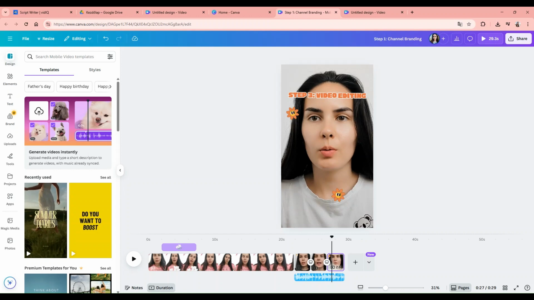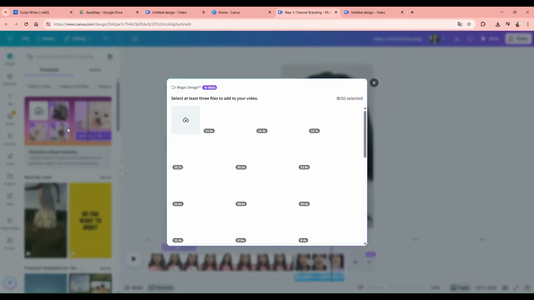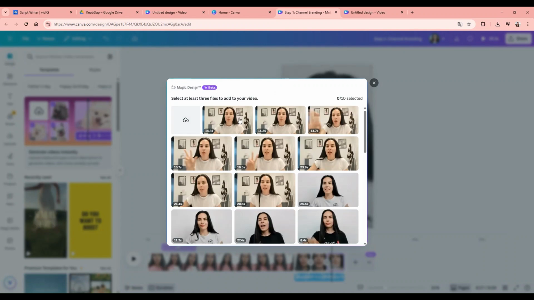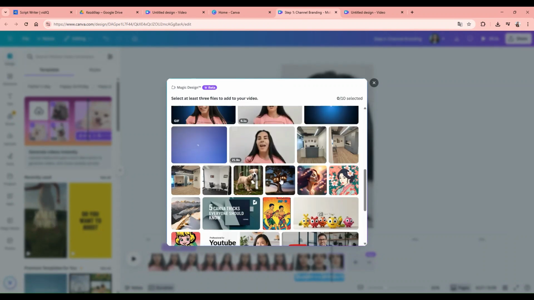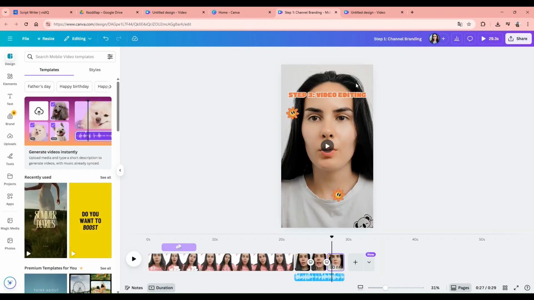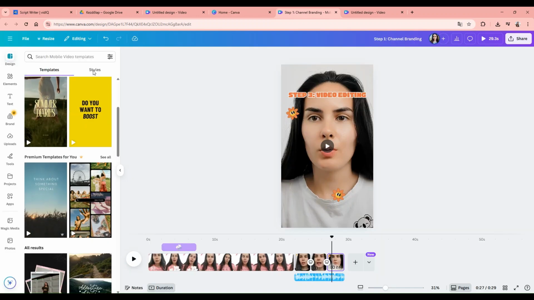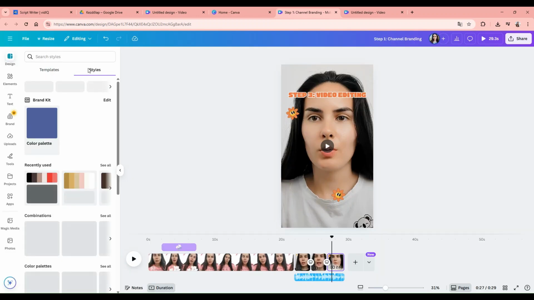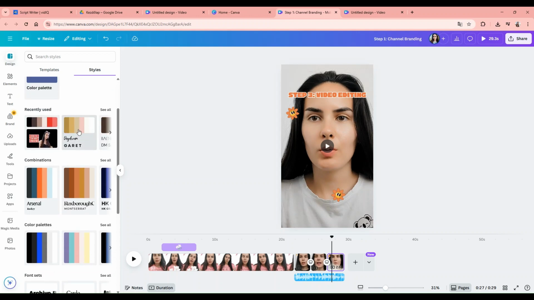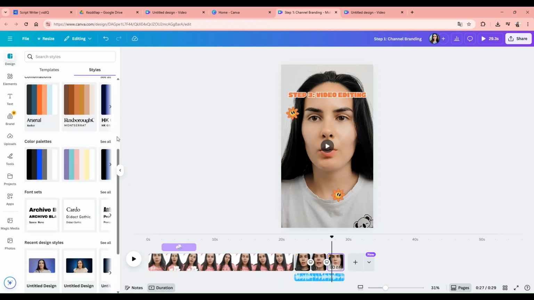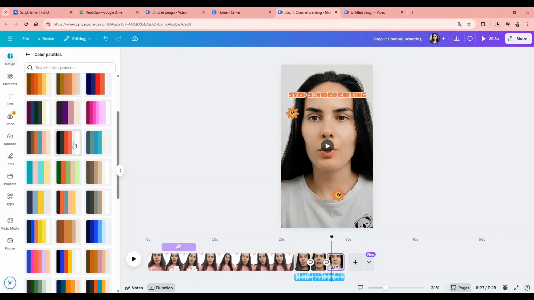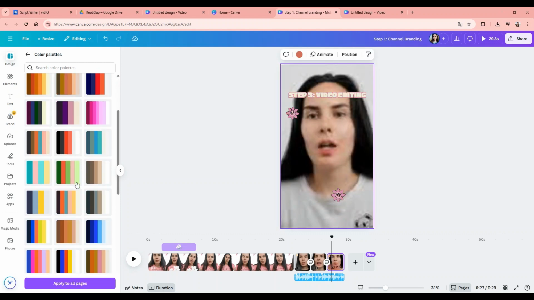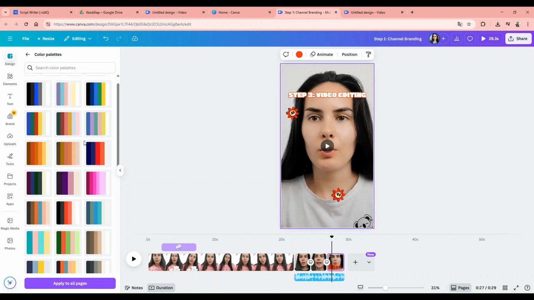So this is the example that I just created right here, and don't forget to check out this tool that I showed you. Some beta version of Canva AI, just select your images and videos, and it's going to create short videos, and these are the template examples you can use, and go for the styles, and you can see the recently used color options, combinations, and color palettes. If you click here, you can choose and add the color palette and change it like this one. Just click here and it's going to change the whole color palette of the videos like this.